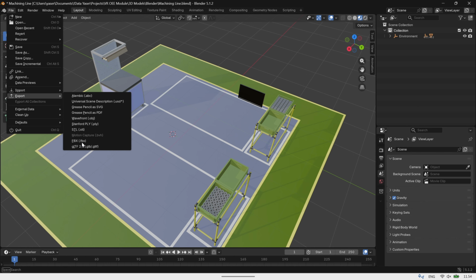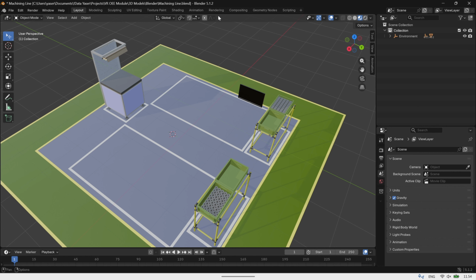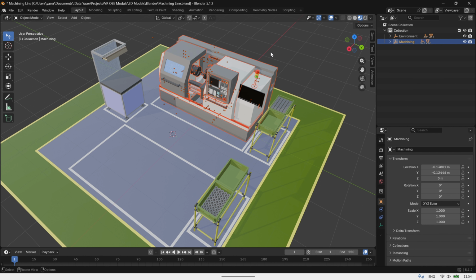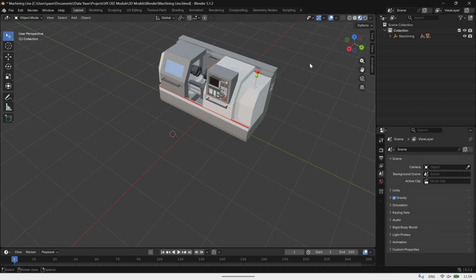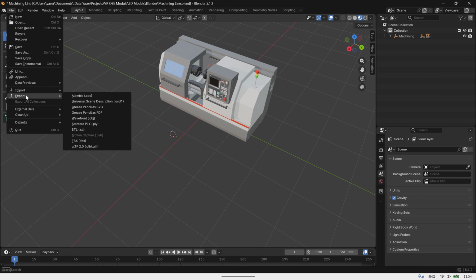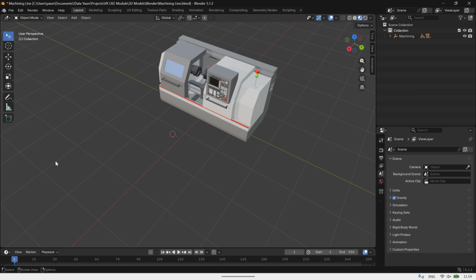I then organized the Blender scene into 2 collections, the Environment Collection and the Machining Model Collection. Finally, I exported them separately as 2 GLB files. The environment file contains the floor, material and finished goods areas, inspection table, and monitor. The second GLB file contains the machining machine model, which will be duplicated and positioned later in the 3D dashboard.